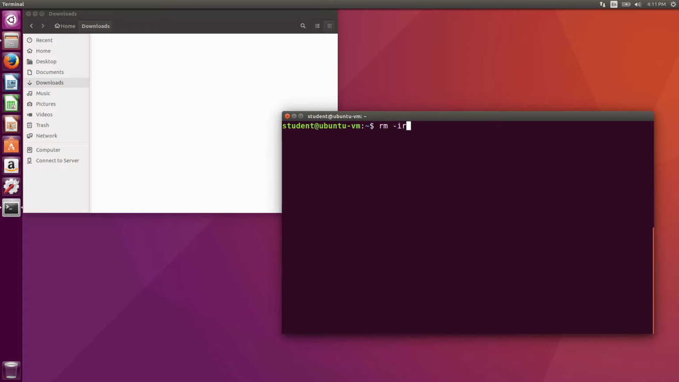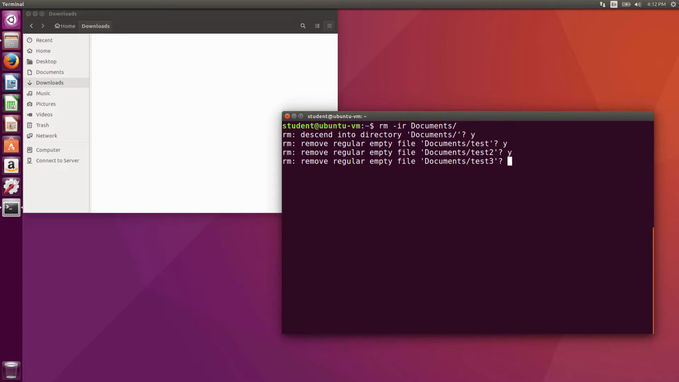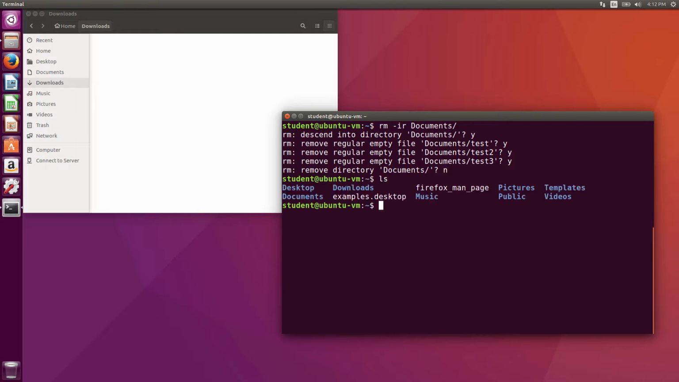So rm -i and r. The i is going to interactively ask if I want to get rid of those files, and r is going to recursively delete them. Okay, so first it's going to say, hey, is it okay if I go into this directory? Sure. Is it okay if I remove this file? Yes, yes, yes. And can I remove this directory documents? If we didn't want to, we could just do n for no. And we see the documents is still there. But if I go into that directory, all of those files that I said yes for are gone.